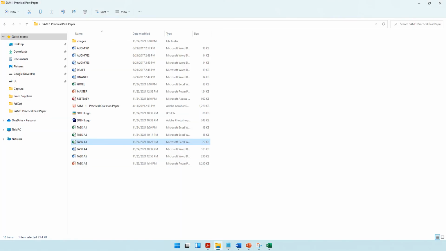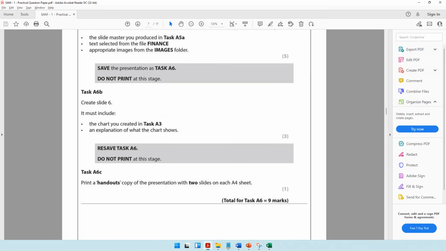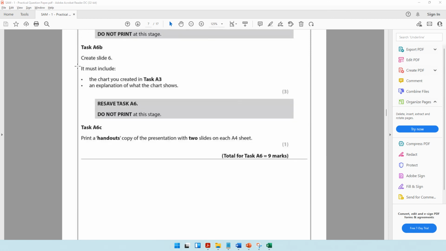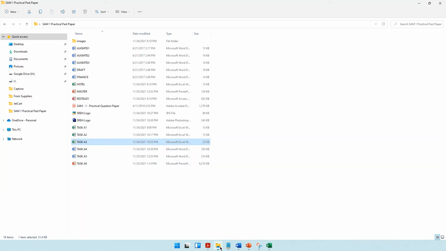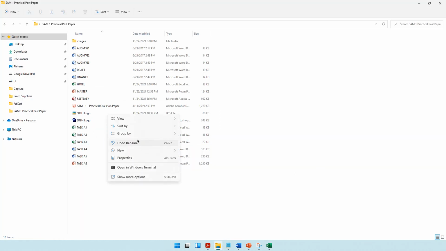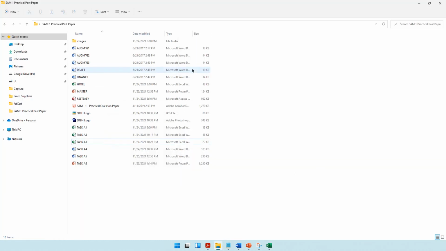And then the question paper goes on to say, task A7. Open a new word processing document, enter task A7, your name, candidate number in the center and center number in the footer. Save the document as task A7. So let's come to our folder. Let's right click and say new Word document, and let's save it as task A7. Let's open this document up.